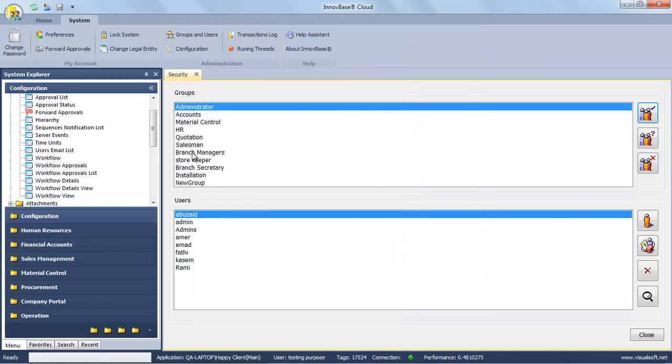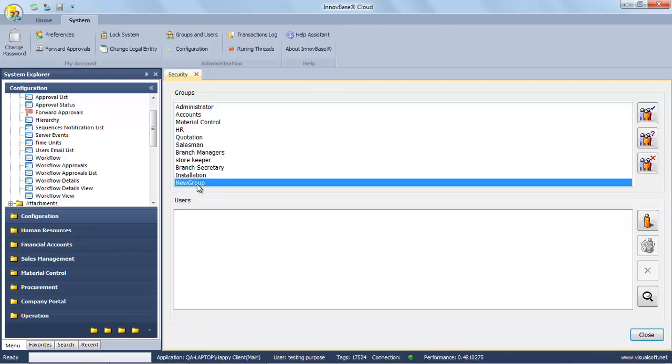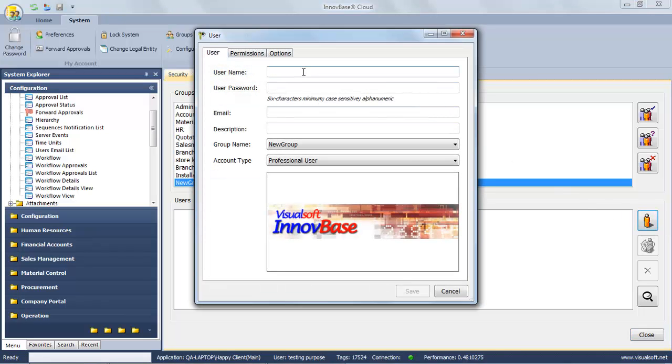When we add a new user, first we select a group. This group does not have users yet. Add a new user from here so he gets the same privileges granted to this group. Set his name, password, and email.